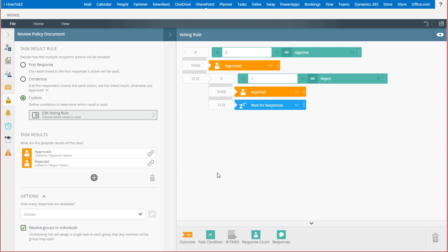You can consult the user guide for more detailed information on this topic as it relates to configuring custom voting rules within the user task step.